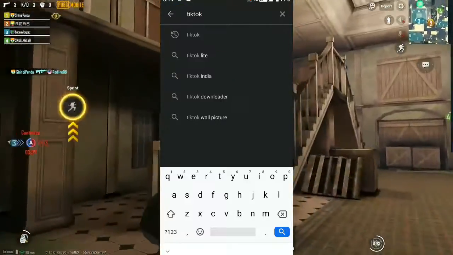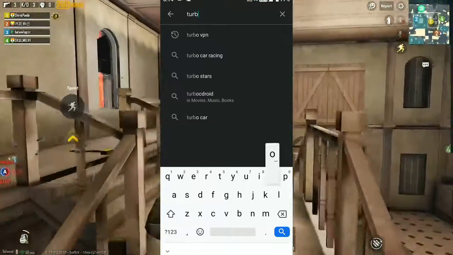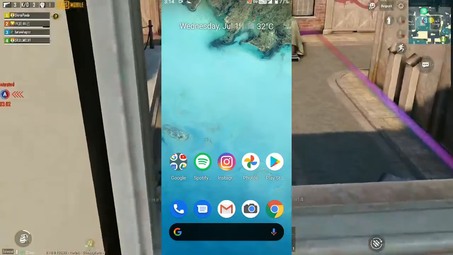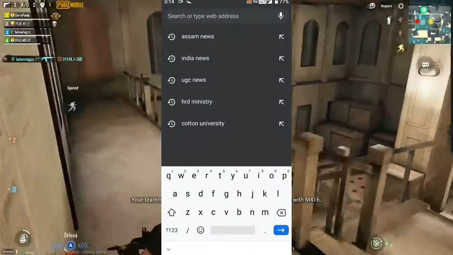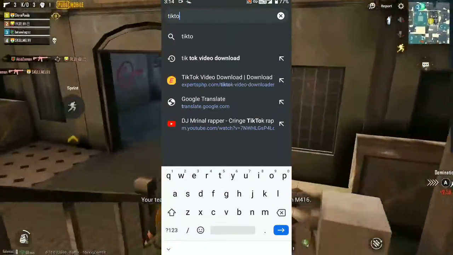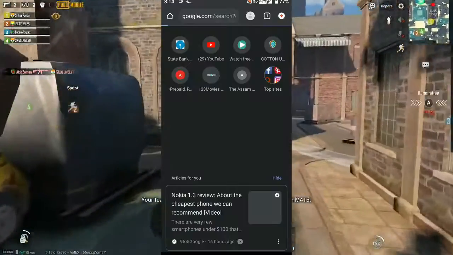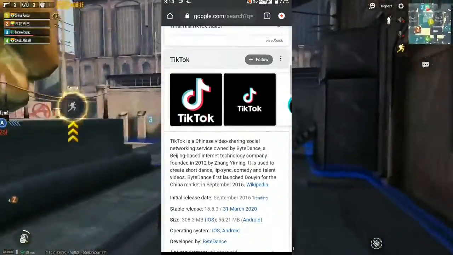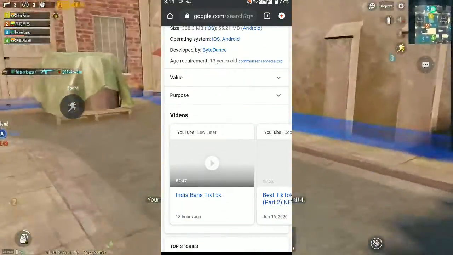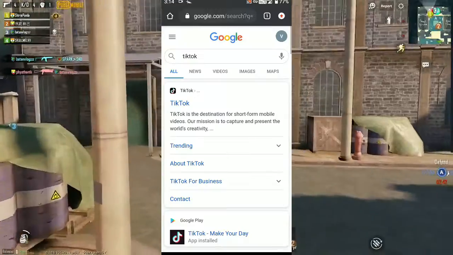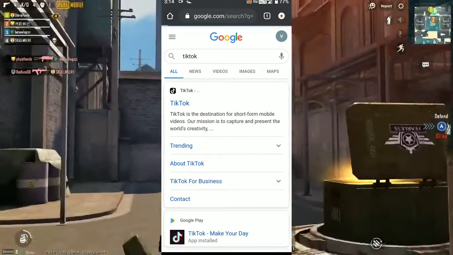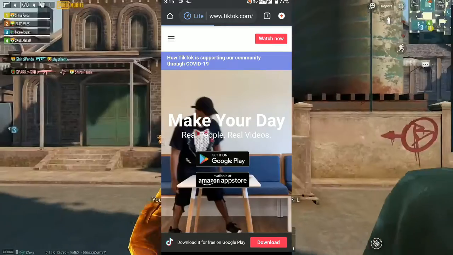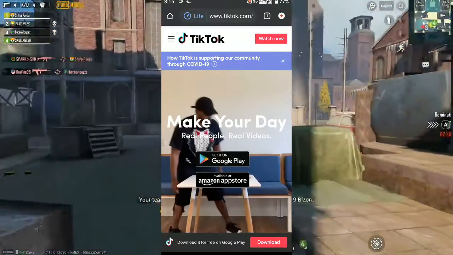For this, you need to have a VPN connection. For the VPN connection, just go to the Play Store and type Turbo VPN. This is one of my favorite VPNs. Then go to the Chrome browser, then type TikTok. Then scroll down a little bit, then you will find the TikTok website. Then click there. Then there you go. Click on watch now.